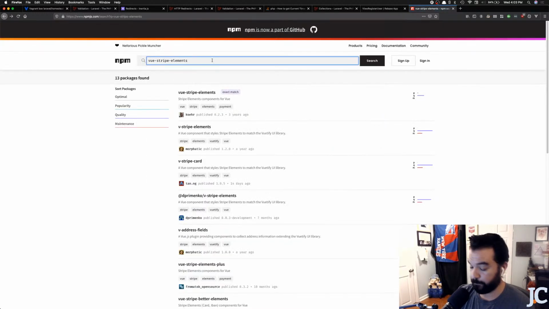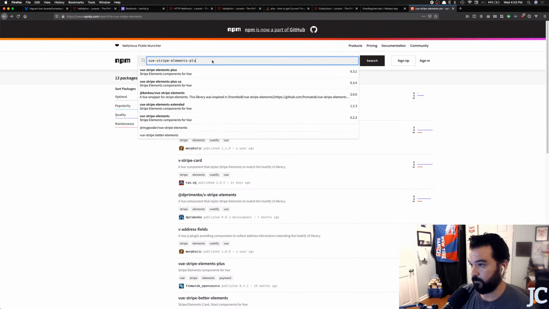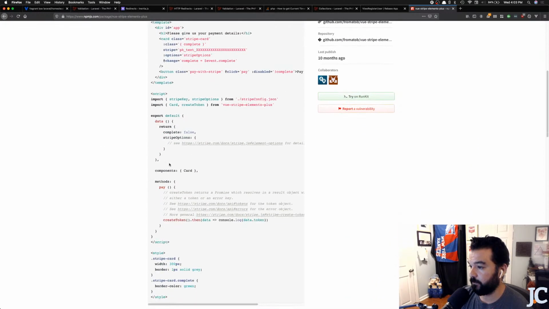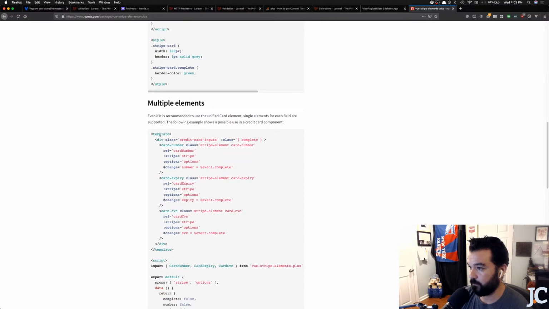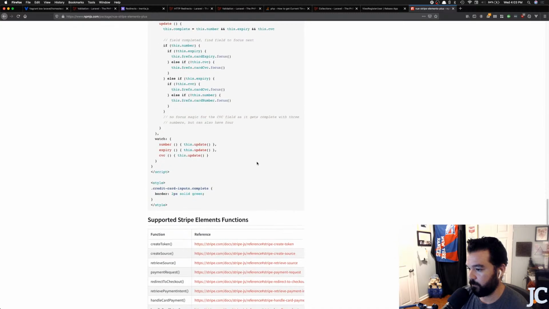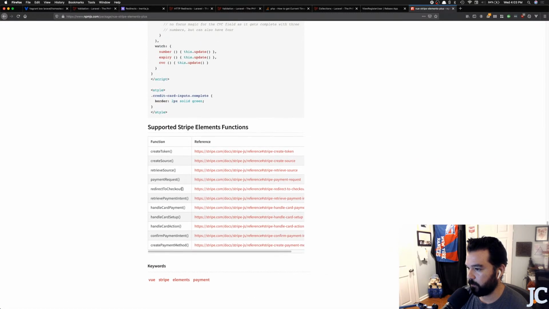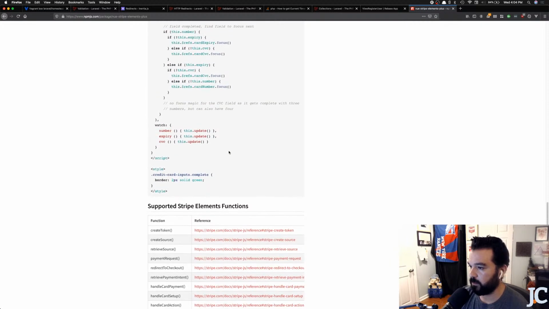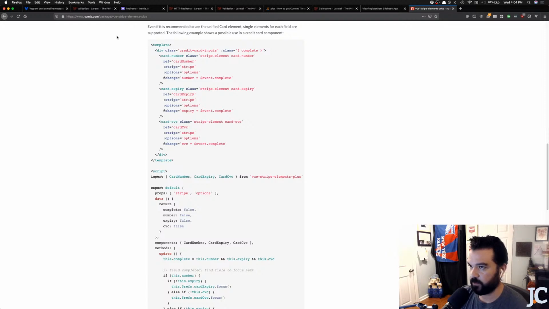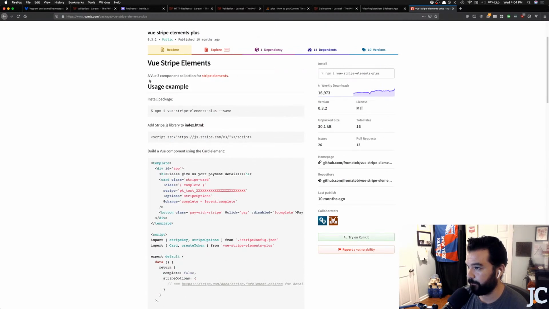Oh wait, there was another one. Use Stripe Elements Plus. All right. Okay, this one's got more: source, create token, handle the card setup, yada yada yada. All right, this is the one I'd used in the past, so this is the one I'm just going to use right now.